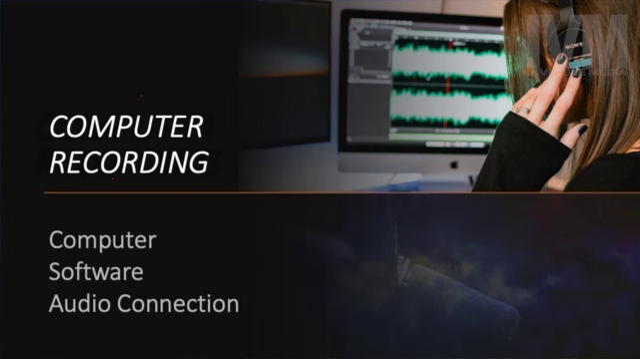Computer recording. First thing you need is what? A computer. Then you need the software. Then you need the audio connection for the computer. Now, it doesn't happen in the air and the wind. Your microphone needs to be connected directly to the computer to record into the computer.